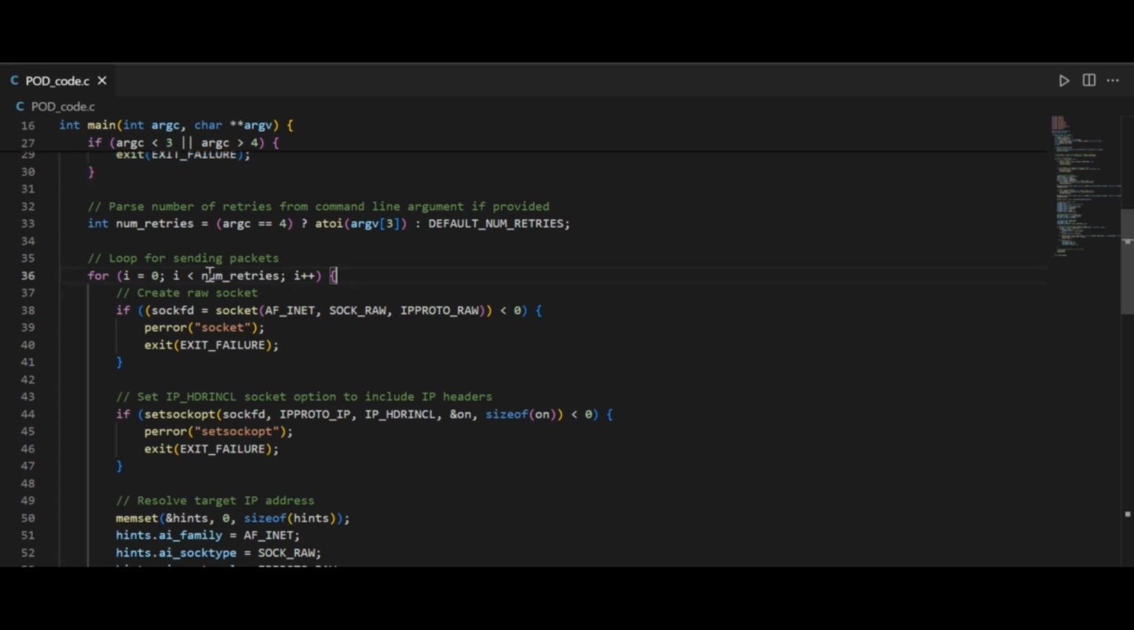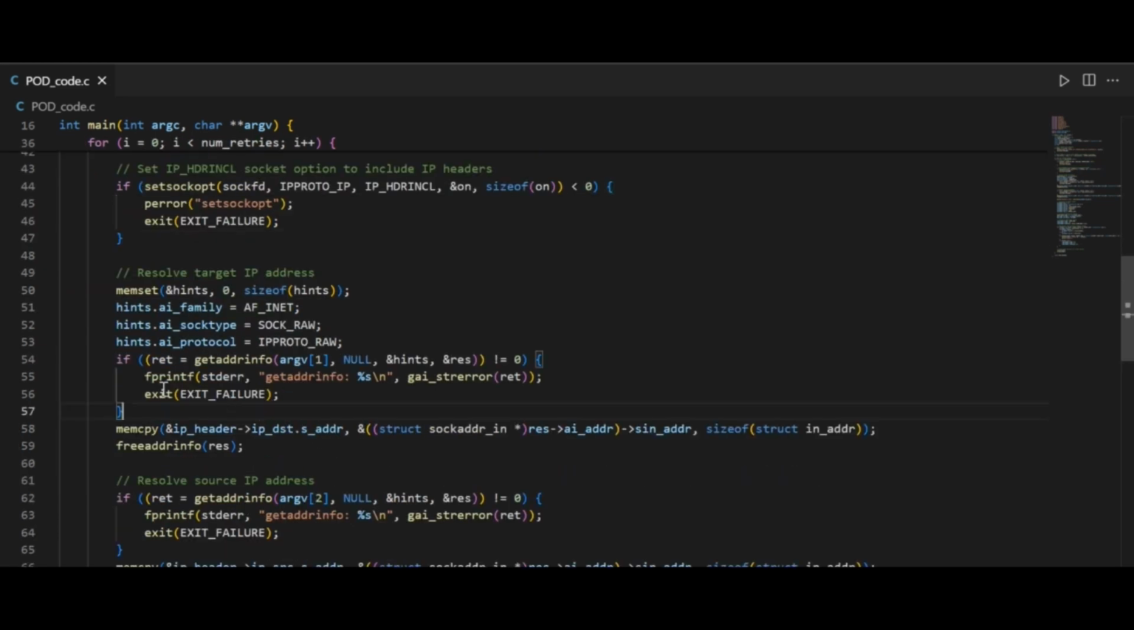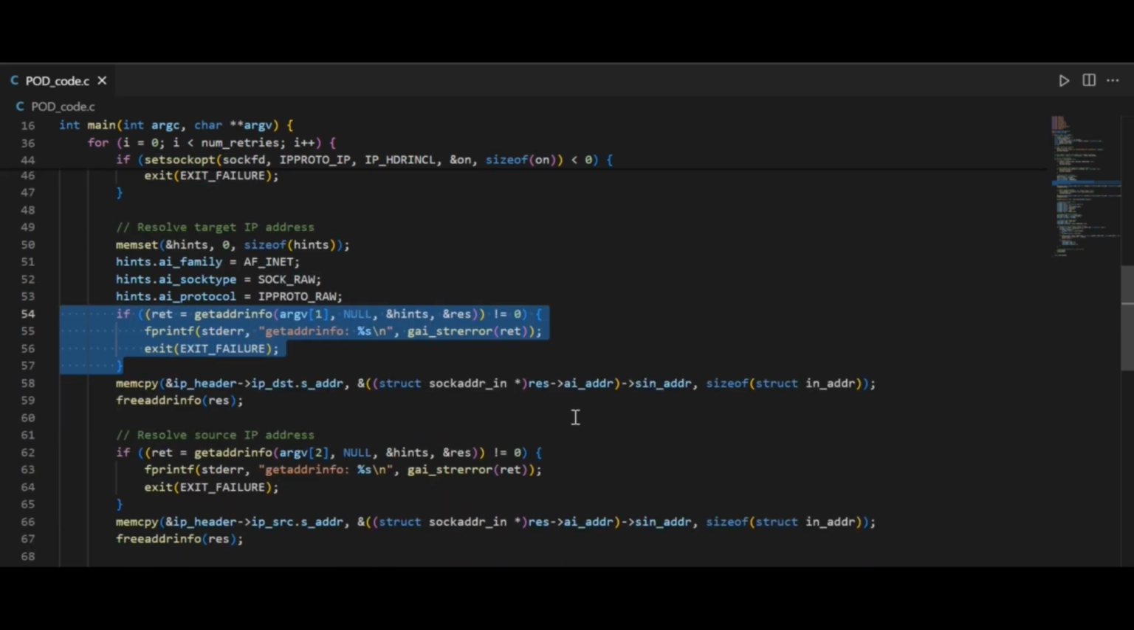The program enters a loop to send the packet the number of retries times. It creates a raw socket with the function socket, which allows for custom IP headers. Setsockopt with the IP_HDRINCL option tells the kernel that the program will provide the IP headers. Getaddrinfo is used to resolve both the target and the source IP addresses from the provided hostname or IP addresses. The resolved addresses are copied into the IP header structures.